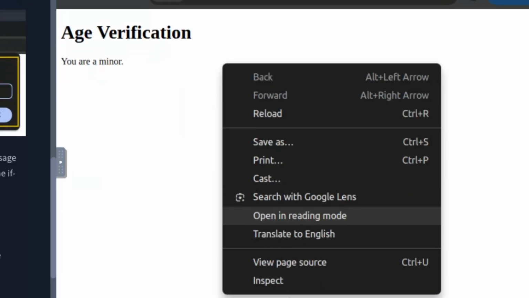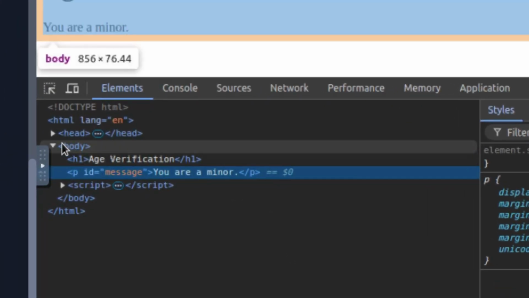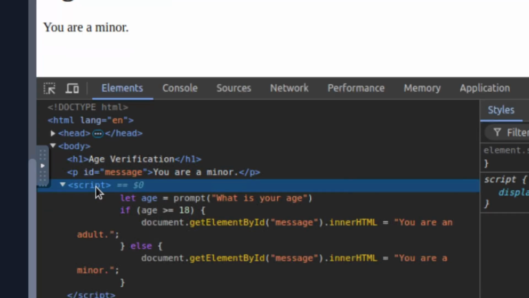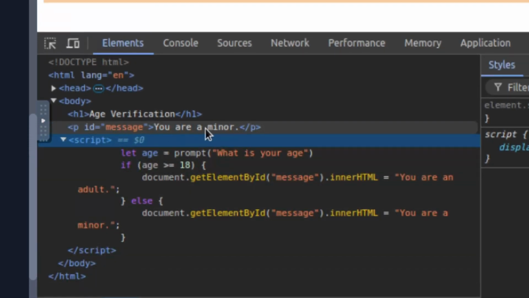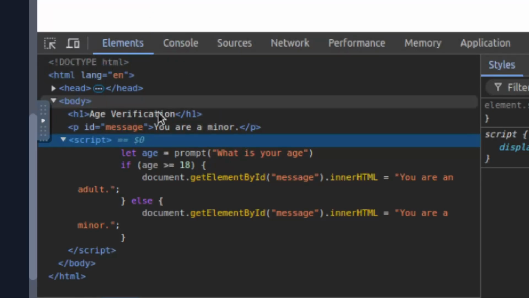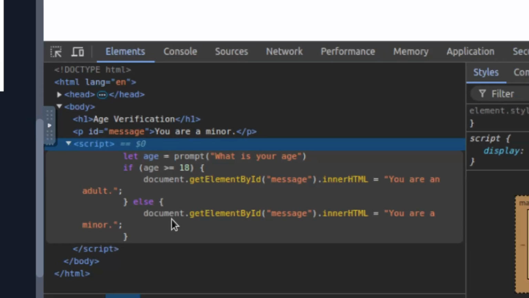And so if I look at the source code, right? So if we inspect it and then we look at the source code, it's going to be exactly the script that we just saw in our documentation, right? So it says, ID is the message, you are a minor. That's what's actually printed onto the screen right now. And so this is the bulk of our script. So it says let age equals prompt what is your age. So let the age variable equal whatever the response is to this prompt. Now, if the age variable is greater than or equal to 18, it's going to tell me that I'm an adult. Otherwise, it's going to tell me that I'm a minor. And that's basically the script that we have right here.